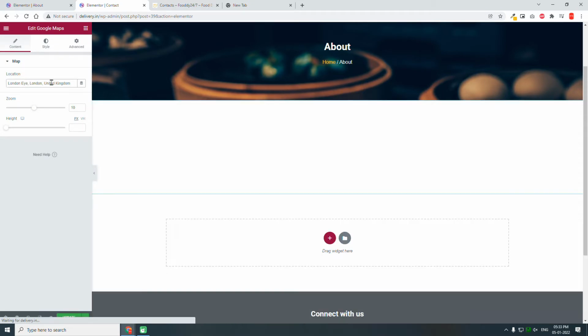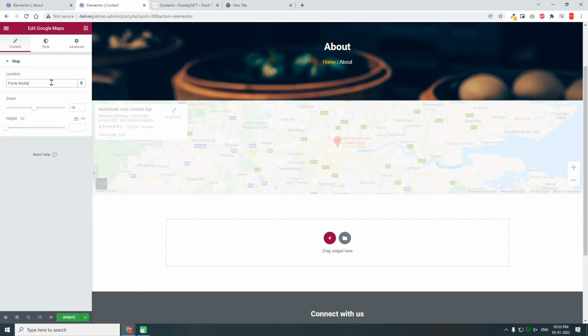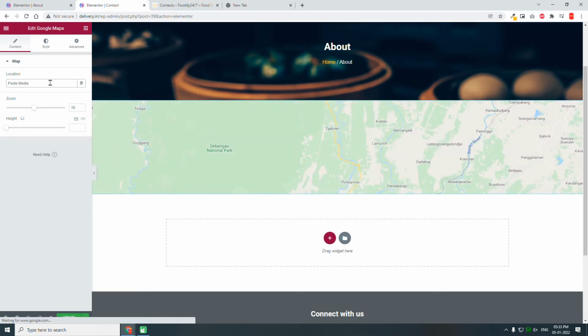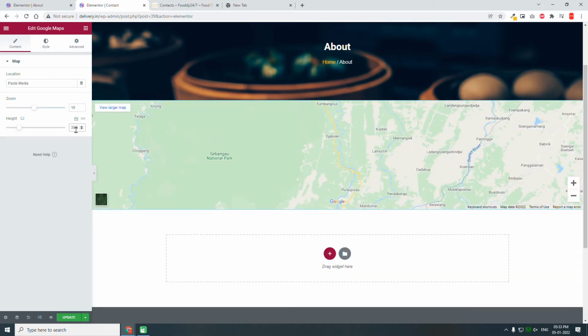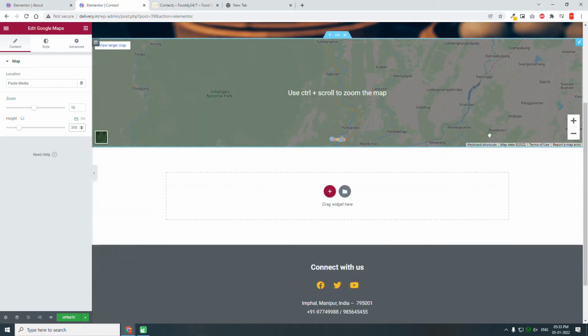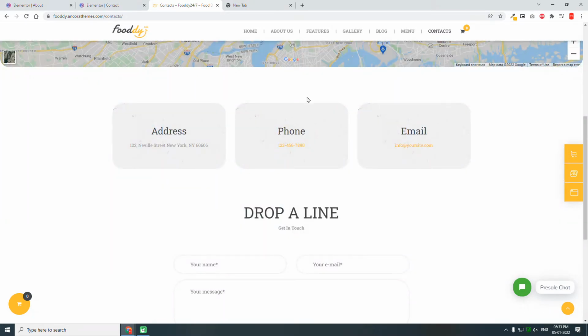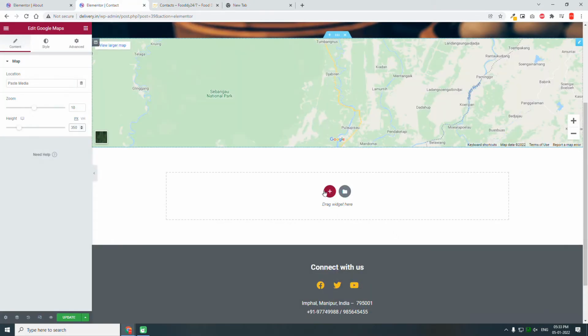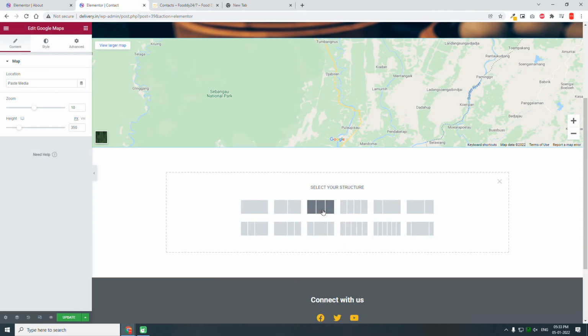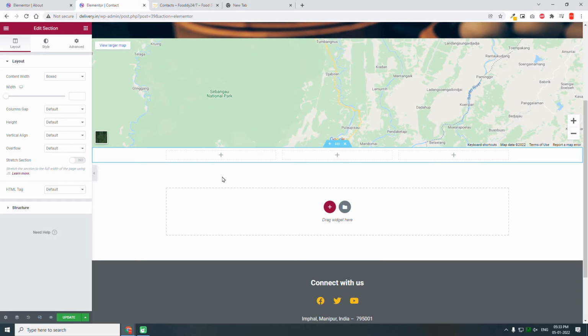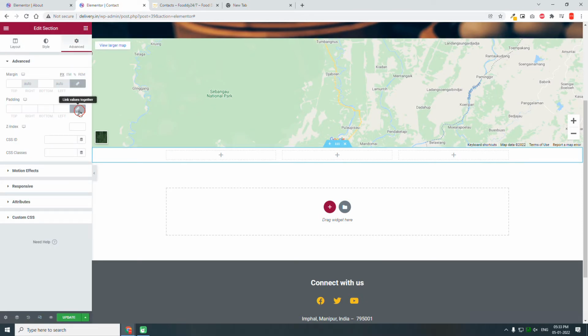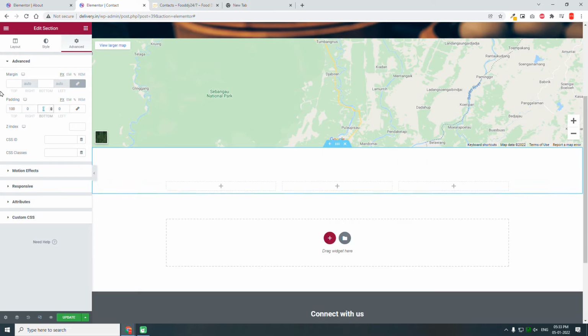Search the location here, for example. Height 350. Then the next section is this 3-column contact information section. For this, let's insert a 3-column section like this. Padding about 100 at the top, 100 at the bottom.